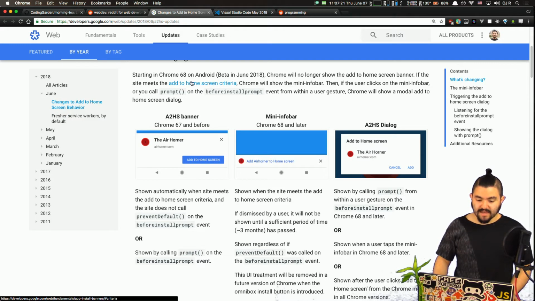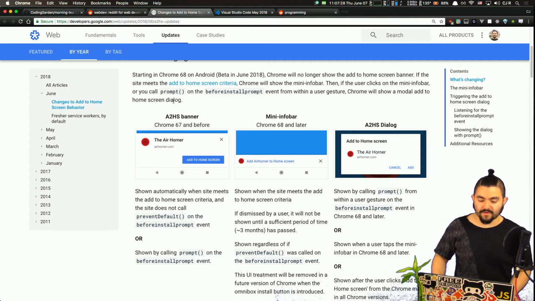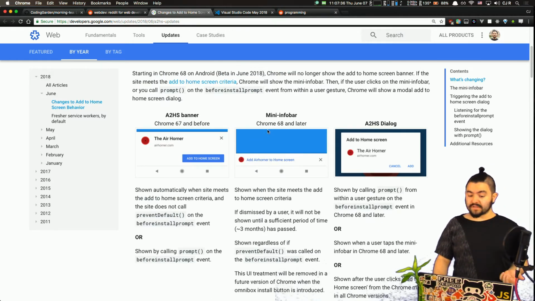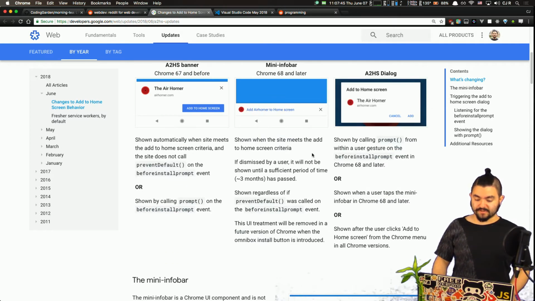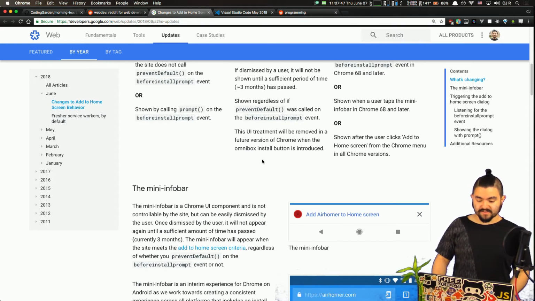If the site meets the add to home screen criteria, Chrome will show the mini info bar, add to home screen. Then if the user clicks on the mini info bar, you call prompt on the before install prompt, Chrome will show a modal add to home screen dialog. So you could build out a progressive web app. It can tap into these functions, prompt or before install prompt, and you can install yourself basically into that user's browser. And I believe Android supports this as well.